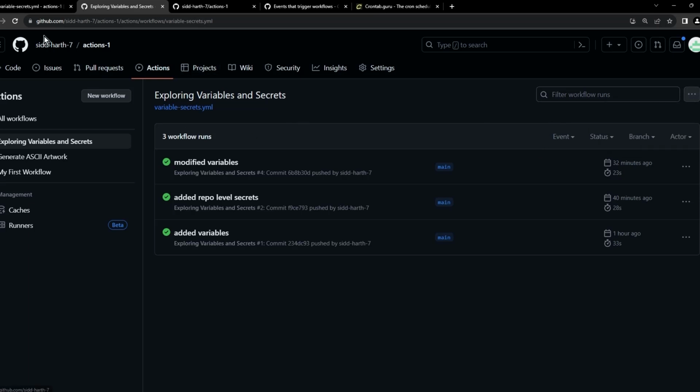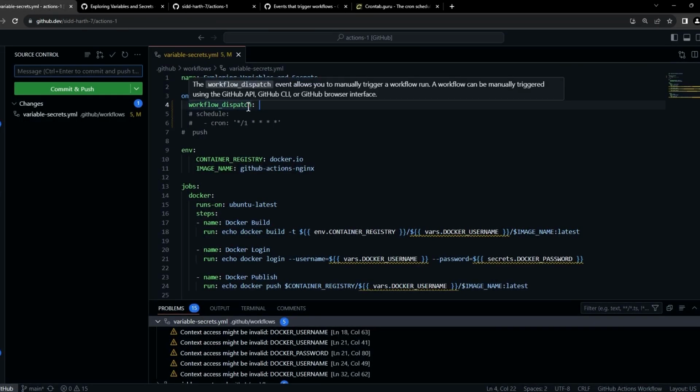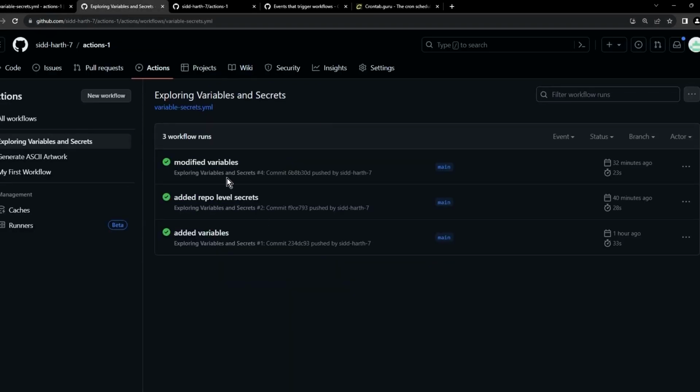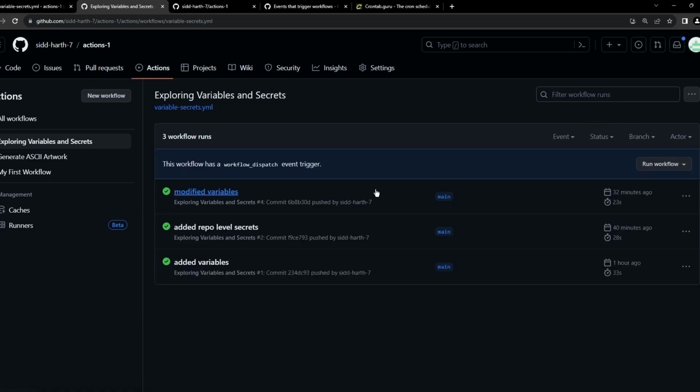So once I commit this workflow dispatch event, there should be a new button which should be used for manually triggering the workflows. So let me add a commit message and push this. Once it is pushed, if I refresh this page, I should see a new button over here. So let me refresh. And now you can see we have a new run workflow button, and this is displayed because we are using a workflow dispatch event trigger.